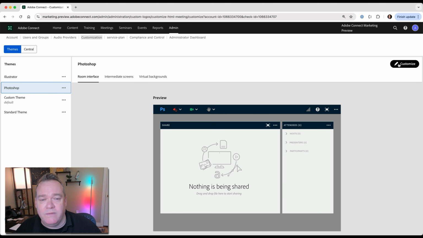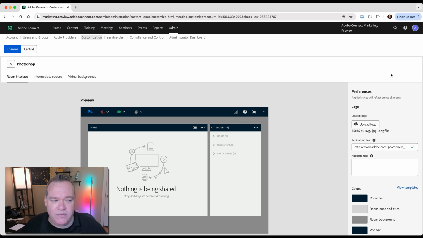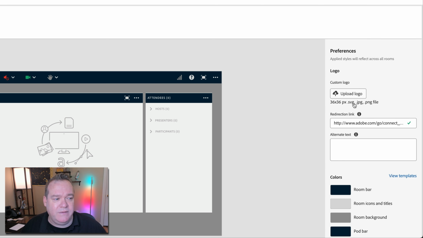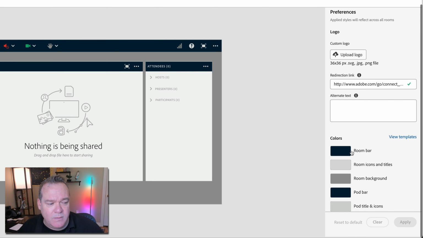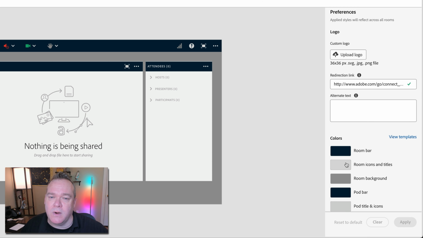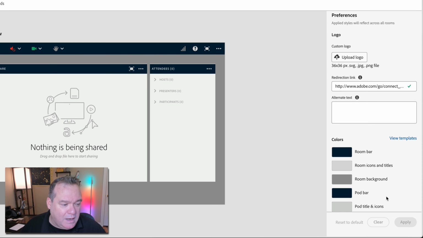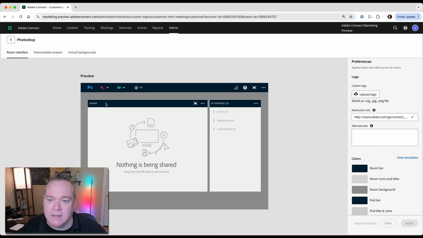Over here on the right, I've got the option to customize this theme. And customization gives us the ability to add our own logo. This is the logo that shows up in the top left corner. We can even customize where that logo should redirect somebody if they click it. We can add alternate text. And most importantly, we can change all of the colors that are being used as the room is created. That includes the menu bar at the top, the titles and icons in the room background, the pod bars, as well as the text that goes inside of those pod titles.